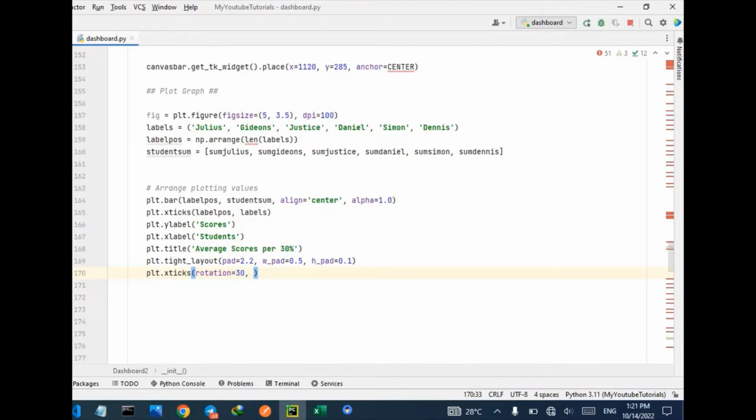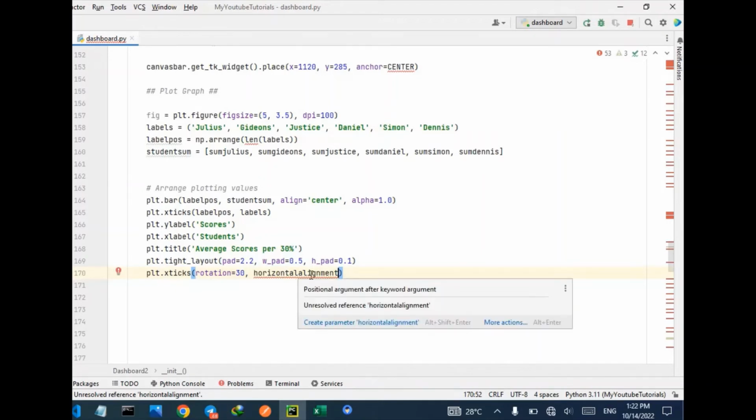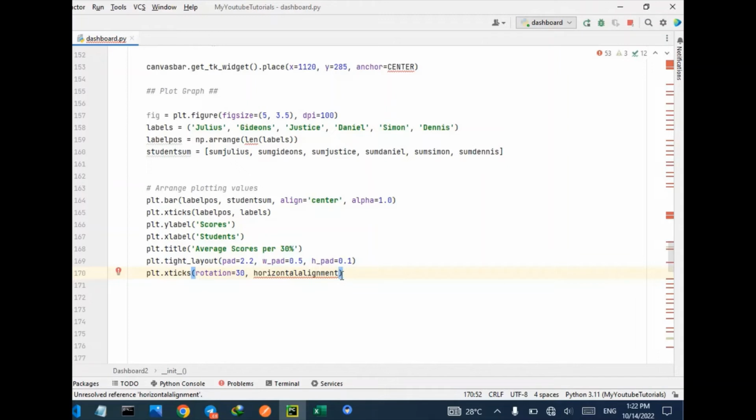So it's 30. Then we have the horizontal alignment. Am I spelling it right? Yeah, I think so. So horizontal alignment, no space between them. Horizontal alignment. Okay, so horizontal alignment should be center. Center.